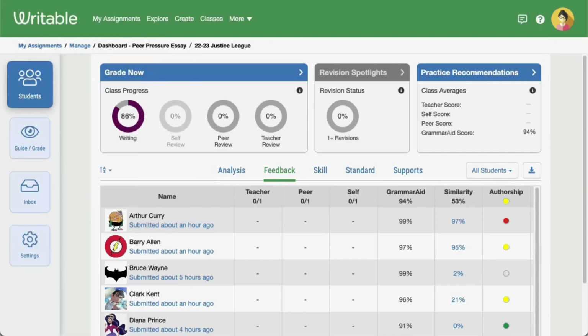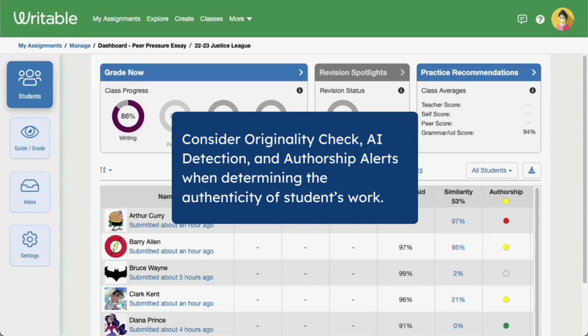As a reminder, authorship alerts only report on student behavior. Teachers should consider the results of originality check, AI detection, and authorship alerts when determining if the student has submitted authentic work.